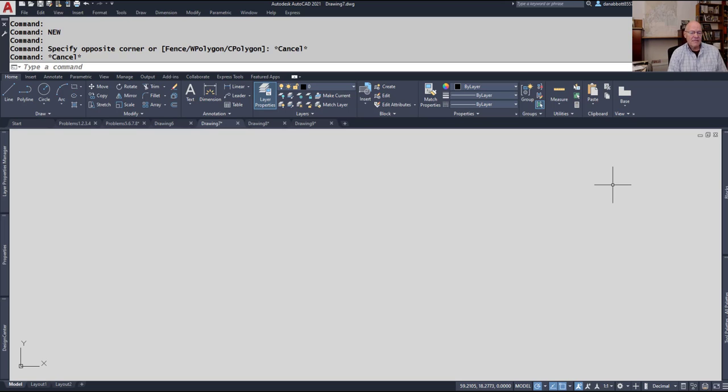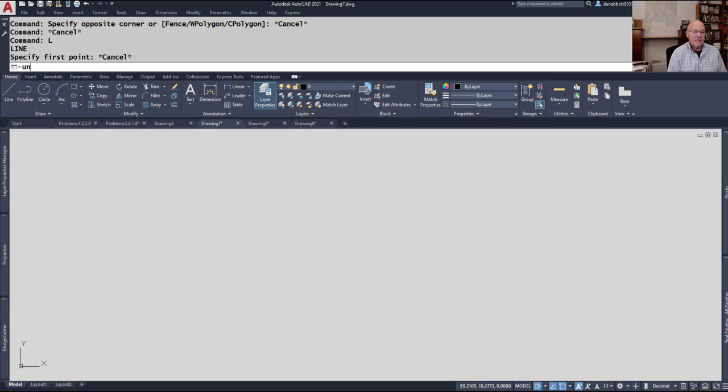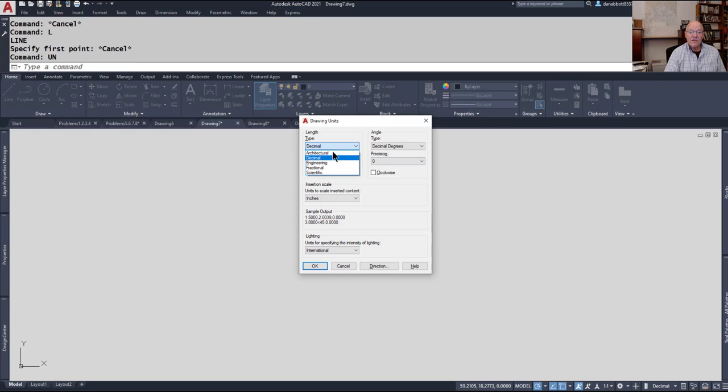I also want to show you some things about LISP programs. Some of you have probably already used some LISP programs in our classes. Let's do the one for stairs. So I'm going to go to units. I'm going to set my units for architectural.